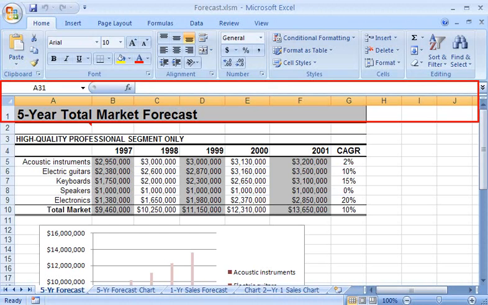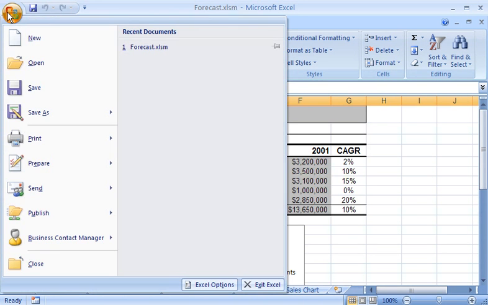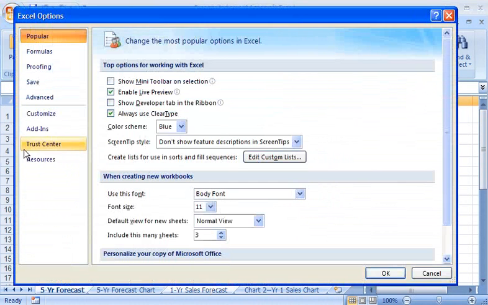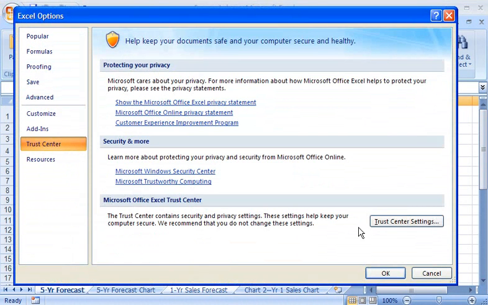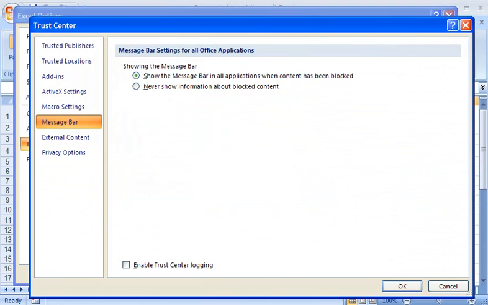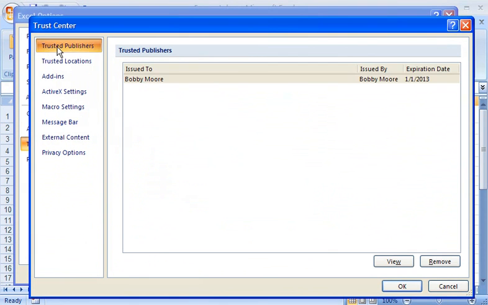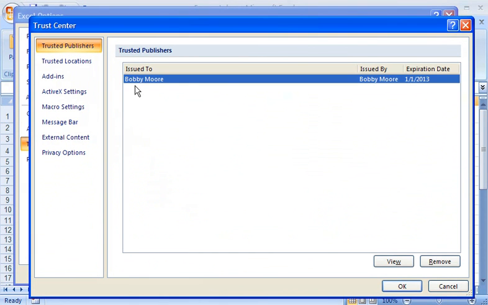The security warning is gone. Before I begin reviewing the workbook, I want to check my trusted publishers list to make sure that Bobby Moore's certificate was added when I clicked Trust All Documents from This Publisher. To do this, I'll go to the Trust Center by clicking the Microsoft Office button, clicking Excel Options, clicking Trust Center, and then clicking Trust Center Settings. I click Trusted Publishers, and I see that Bobby Moore has been added to the Trusted Publishers list.